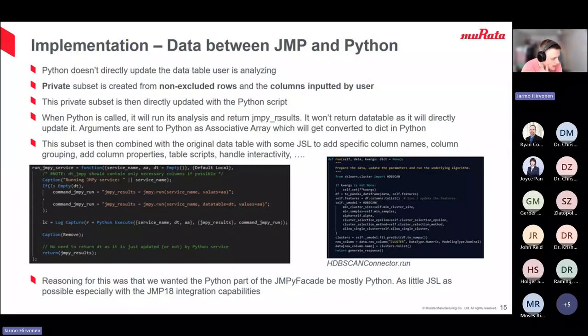Also, when we get the return result, Python doesn't return the table because we already know what the table is, the subset table. It will return this JMPy results. I think this is a dictionary, so in JMP it will translate into an associative array. And when we get this from Python, we know that Python has finished the calculations.